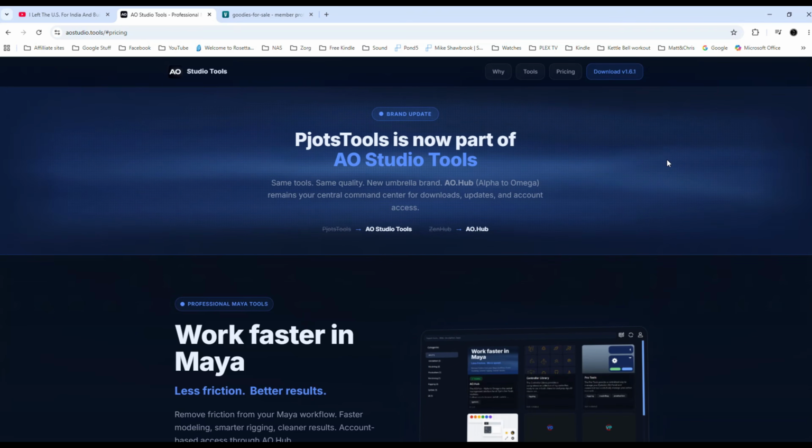Now, the reason why we're looking at this is because I received an email from a guy called Piotr Lidersky. I hope I pronounced that right. And he's been making these tools for a while, for his own workflow mainly. And recently he decided to do a brand update. So his Piotr tools are now called AO Studio Tools, and his Zen Hub is now called AO Hub. But regardless of the name, there are a lot of free tools. There are also paid tools, but it's definitely worthwhile to check that out, right?